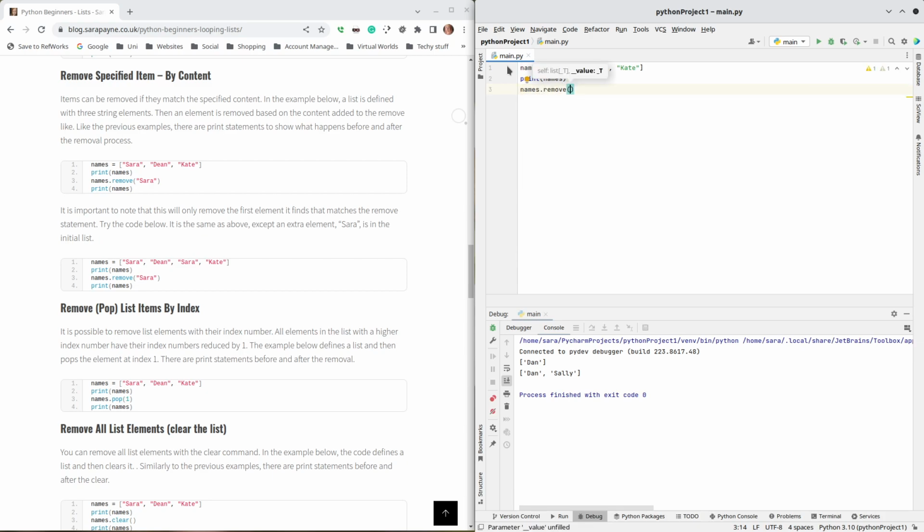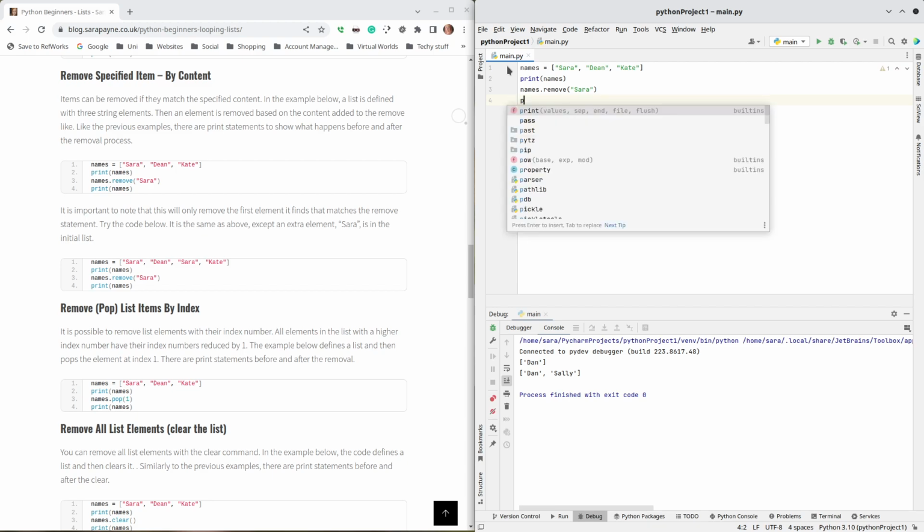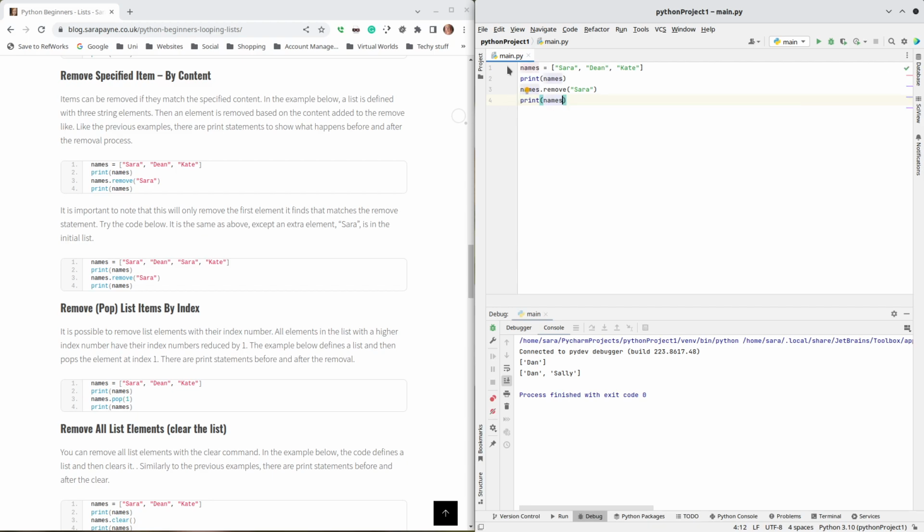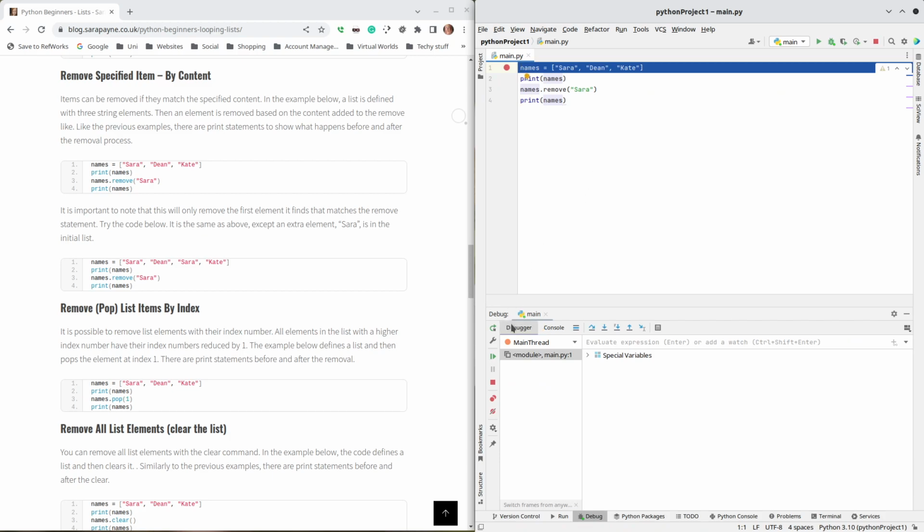names.remove. This will just remove the element Sarah from the list names, and then print names. Again, I'm going to step in and debug it line by line, but if you run it without the debugging, it will give you the same eventual output. You can still see the stages. Show the console output, and I'll step in.